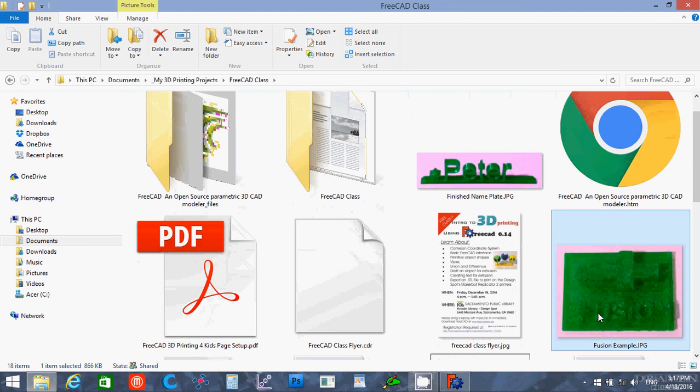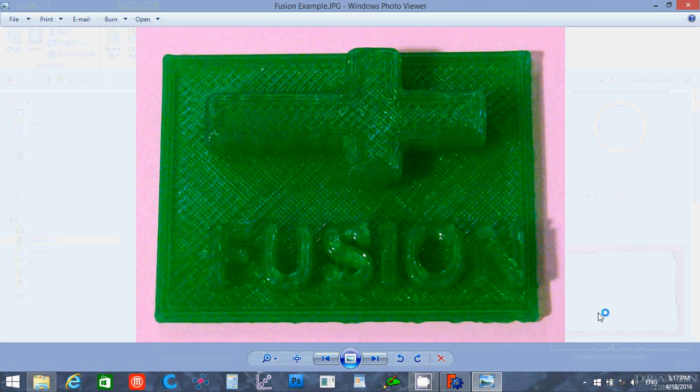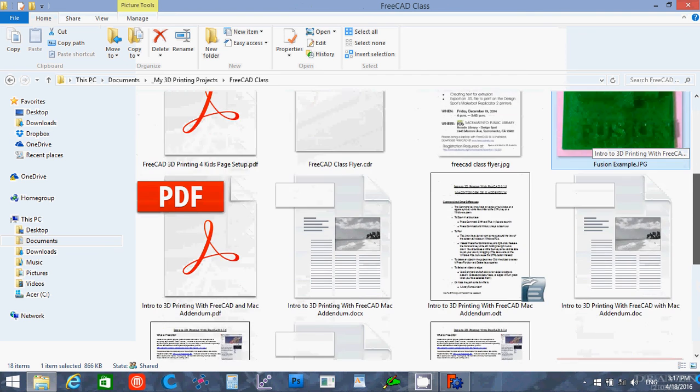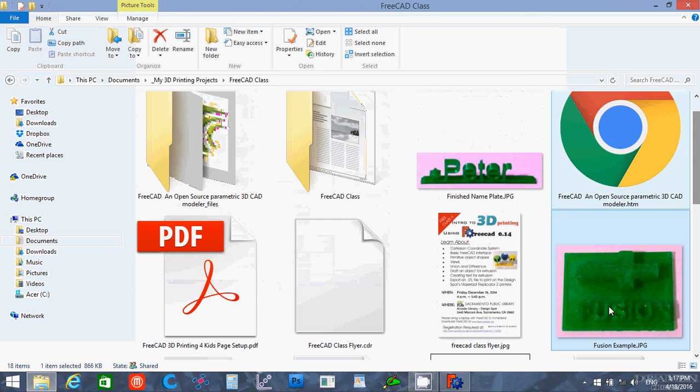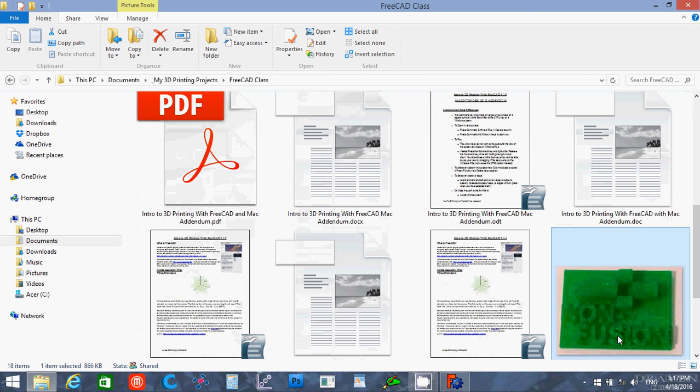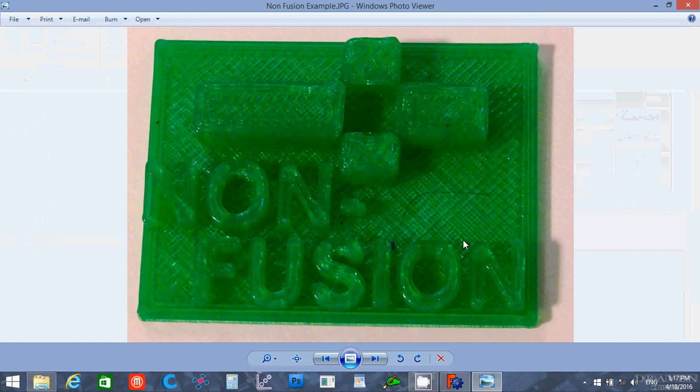So here, this is a fusion part. The parts are fused. This cross works out just fine, right? But if you don't make a fusion, see how the box is gone where it's met each other? That's called a non-fused part.